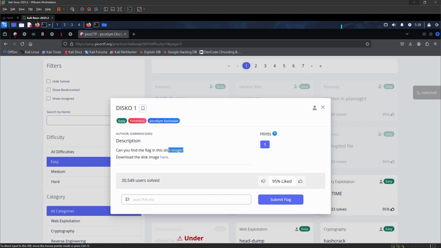Now you must be thinking, what kind of disk can be imaged? Disk images can be made from an HDD or an SSD, or USB drives, SD cards, and different kinds of partitions. Using that you can create disk images. So that is basically what a disk image is. Now let's start with the challenge.